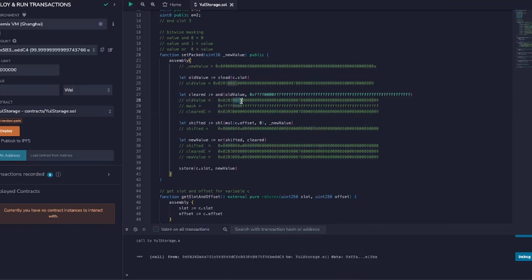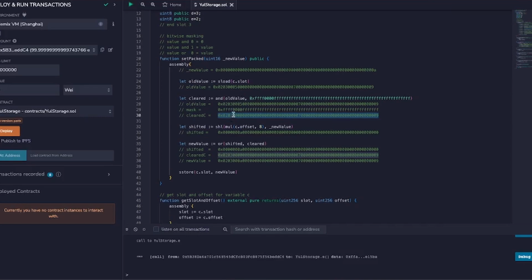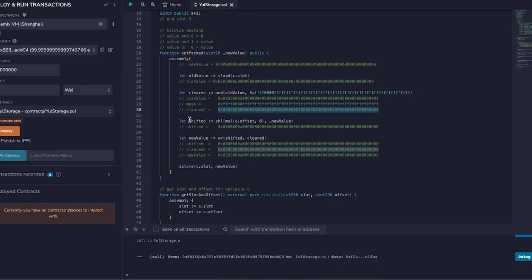Now the next part here is the value of C, which we're interested in. And that gets cleared out because we're ANDing this with zeros. Now the rest of the values are preserved because the rest of the mask are all Fs, or all ones. So we preserve these values. 7 and 9 are preserved. So now we've got a cleared value that we can work with. Essentially, it's the same as what's in the contract, the same as what's in slot 3, but with the value of C cleared out.